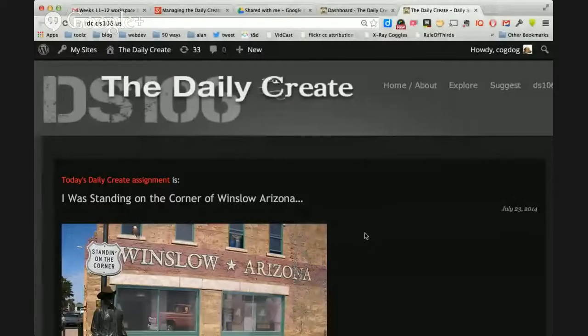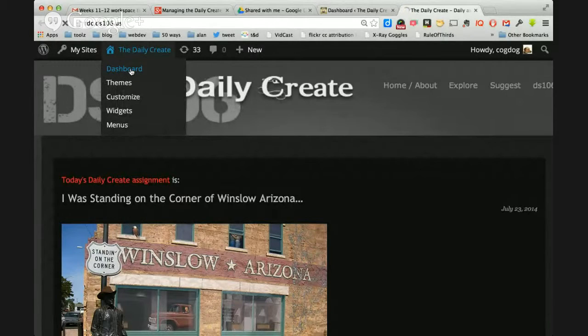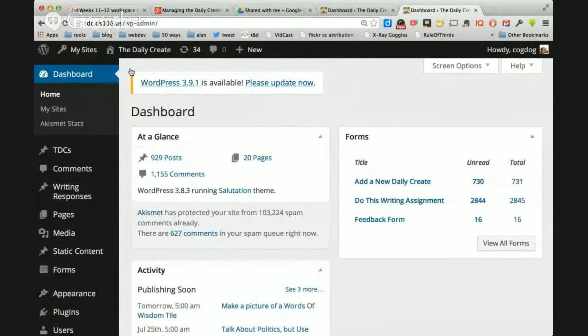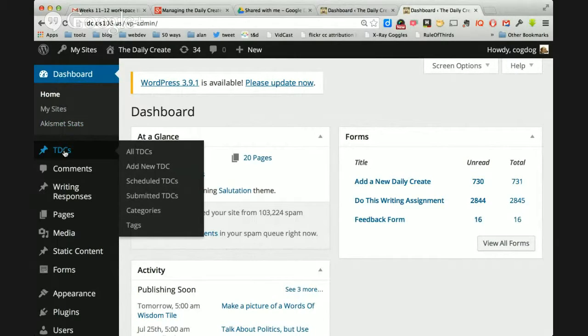And now I'm here. This, of course, is the public view today. Hey, that's my photo standing in the corner of Winslow, Arizona. But all the action goes on, of course, inside the WordPress dashboard. So every Daily Create is a post, like writing a blog post. I've edited the menu, so instead of saying Posts here on the left, it gives you access to all TDCs, if you're going to create a new one, Scheduled, which shows you the order of progression, and ones that people have submitted. Those are the main links that you need to deal with.